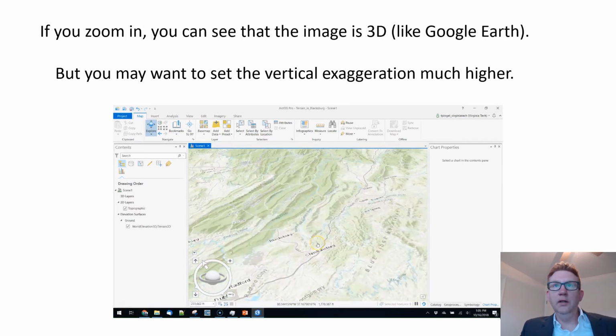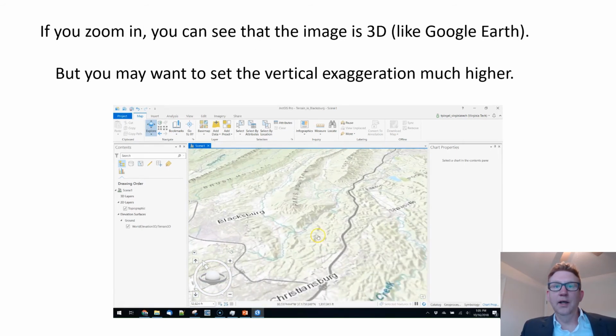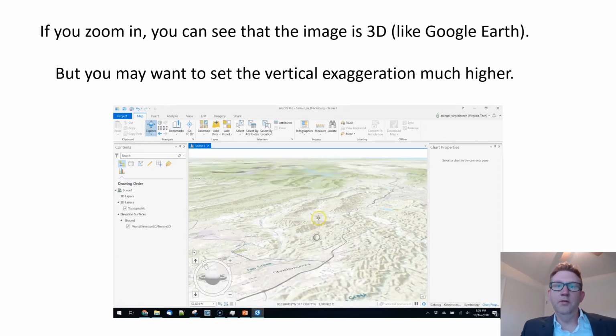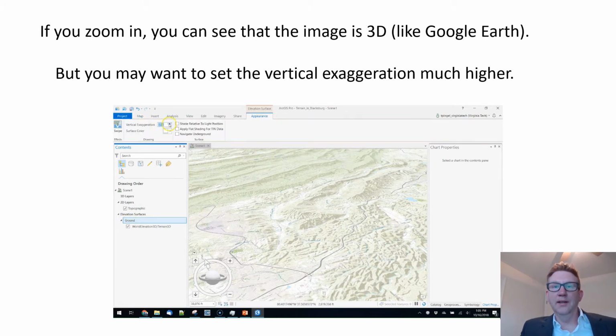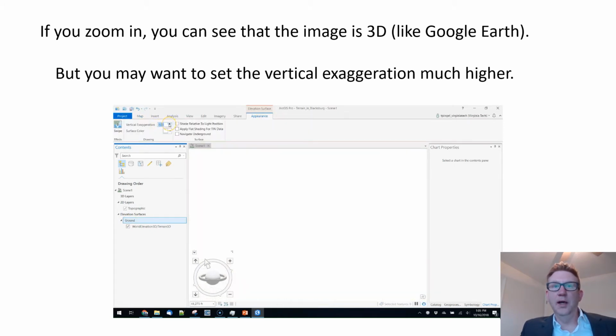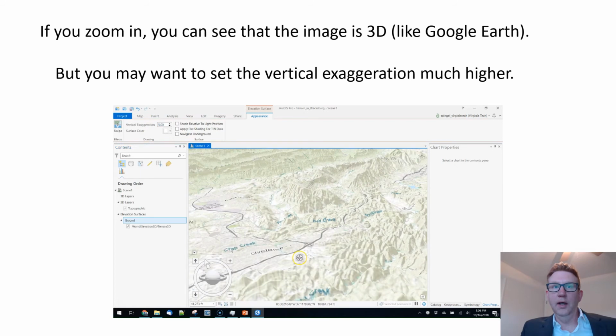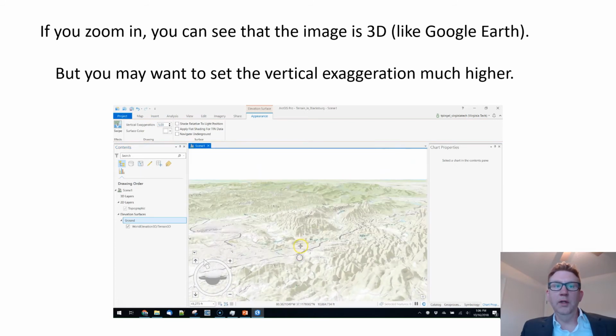If you zoom in, you can really get a sense of the 3D-ness of the image. That's hard to see when you're far away. Remember that the Earth is actually quite flat. But as you add some vertical exaggeration, the relief will pop out to a very good extent. That's actually pretty easy to do.